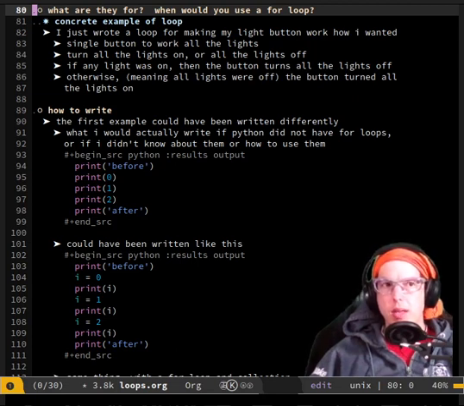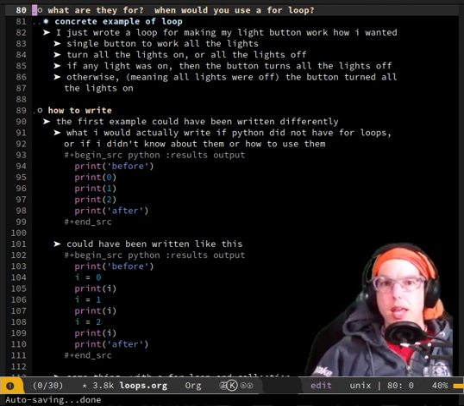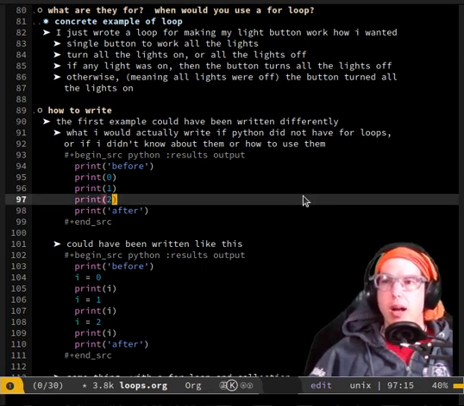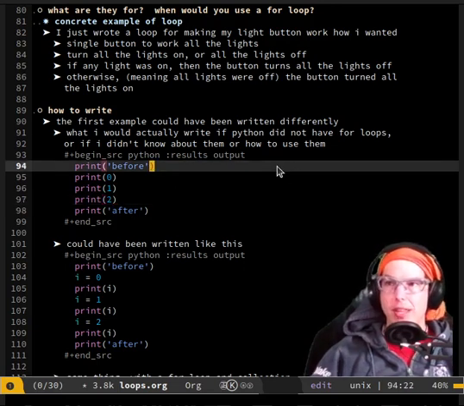The button will decide to either turn off all the lights or turn on all the lights. The way it does that is by going through and checking every single light. It says, are you on? What about you? What about you? As soon as it finds a light that is on, it knows the decision it makes is to turn all the lights off. Otherwise, it turns all the lights on. If it finds no light already on, so all the lights are off, then it turns them on.